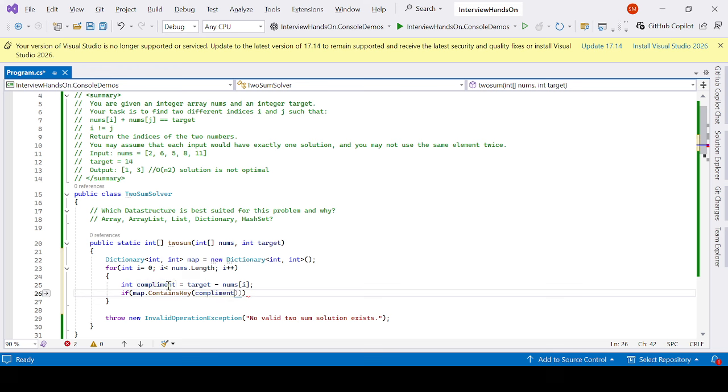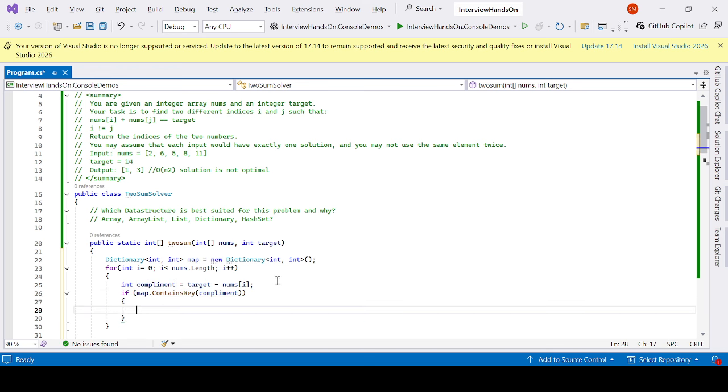That complement value we have reached. So let's say we are at 2 and we want to find the number 12. If this complement value is already 12, that means we have found the solution. All we need to do is to return the indexes. So we will return the index.